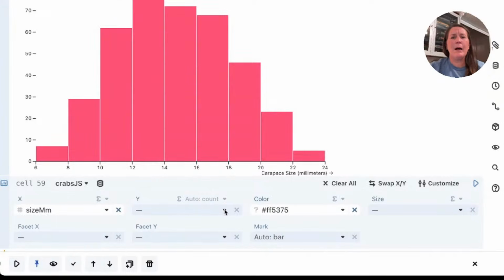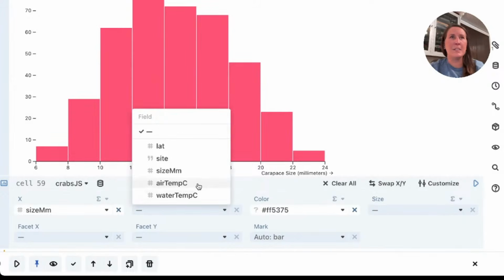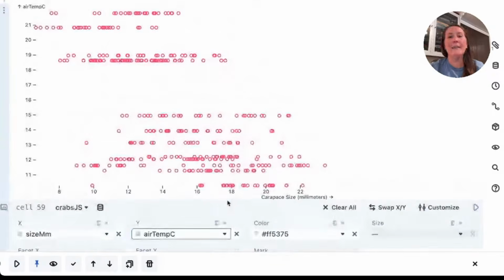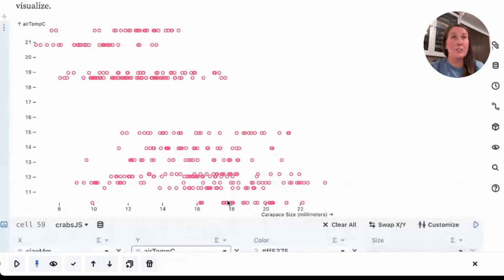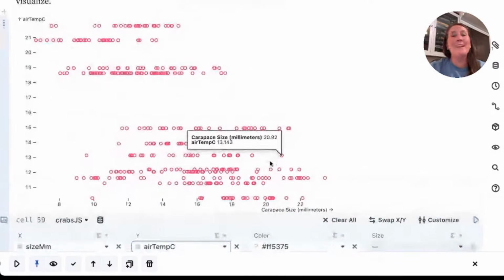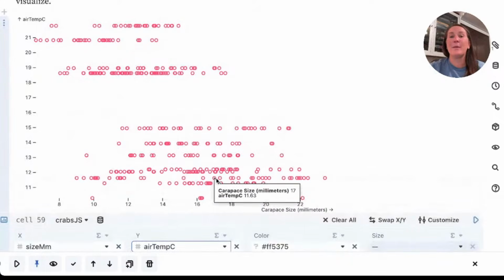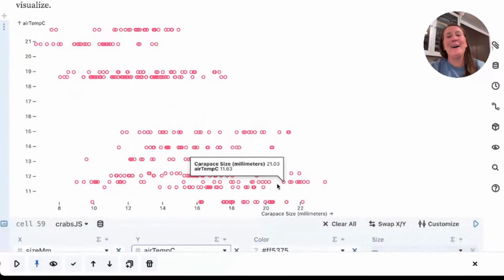But let's say I want to plot size against air temperature. Once I do that, you can see that this automatically updates to a different chart type, which the chart cell creators, based on the heuristics, decided is a reasonable chart type. And you can see that now I have a plot of air temperature versus carapace size. This is not meant to say this is a good data visualization. It's not. So you can see that we have these different values for carapace size and air temperature.